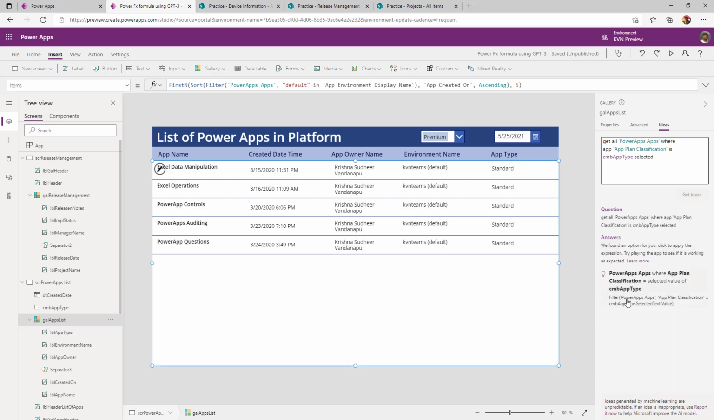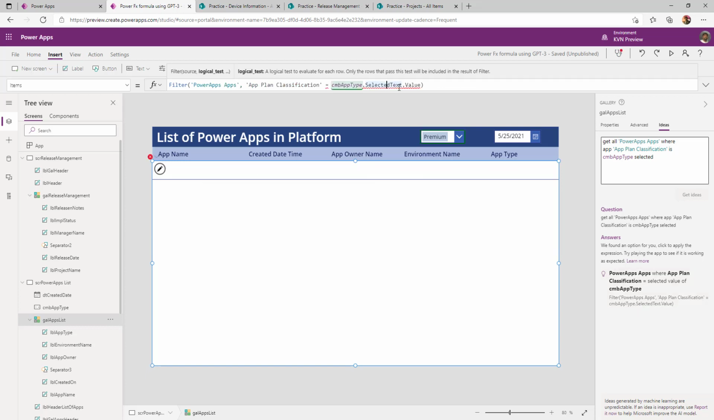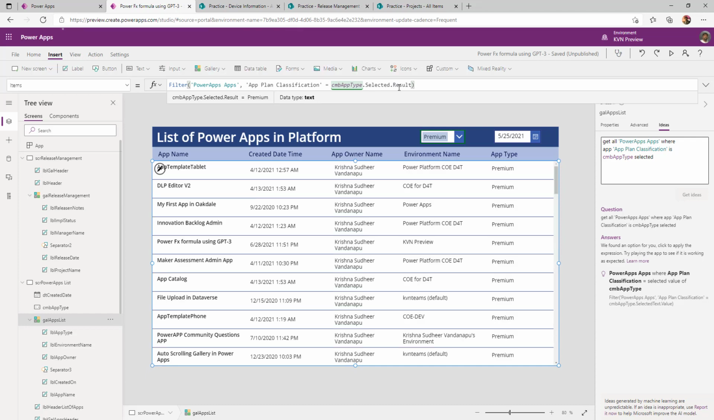When we notice here, it changed the filter to filter the list of apps where app plan classification is the same as whatever I select as part of my combo box. When I say filter, since the combo box works as selected dot result, only that small piece I need to change, because the team is still working on that. That's the only small change we need to work on.